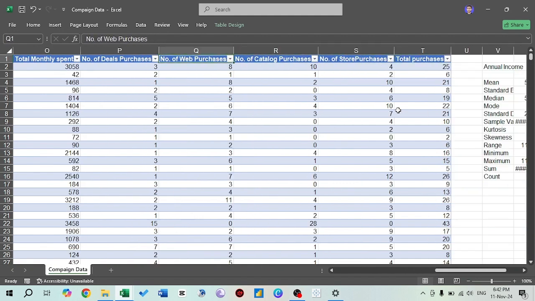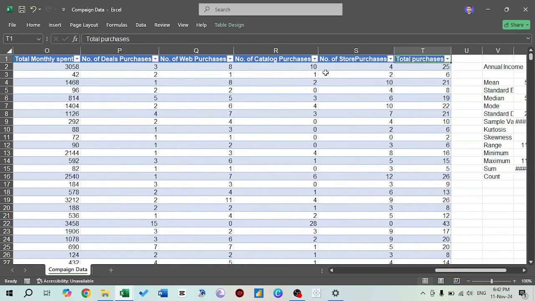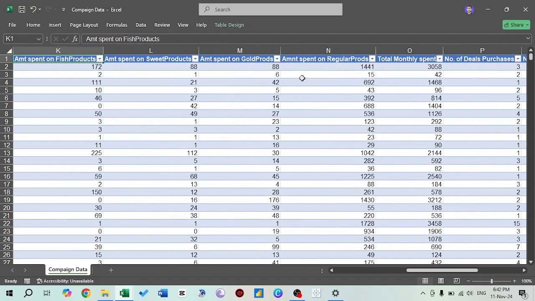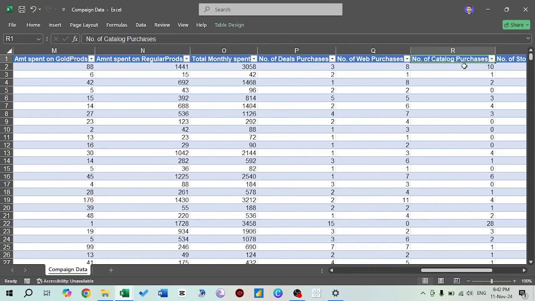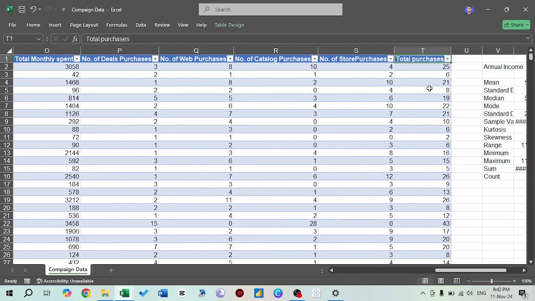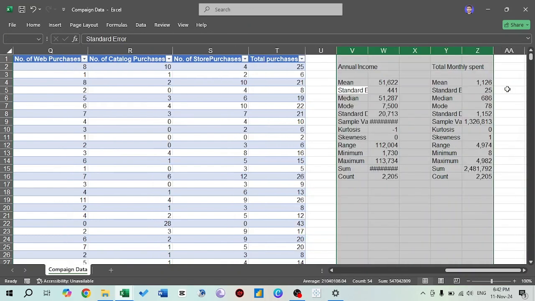Okay. So after that, number of deal purchases, number of web purchases, number of catalog purchases, number of store purchases, and total purchases, which tells us where they have made purchases from. Deals means discounts; web purchases, they have purchased these items online. From catalog, they have made purchases through catalogs; they have made in-person store sales, and it's the total. So I have done some calculation here, let me remove it, and we will learn it in a later part.